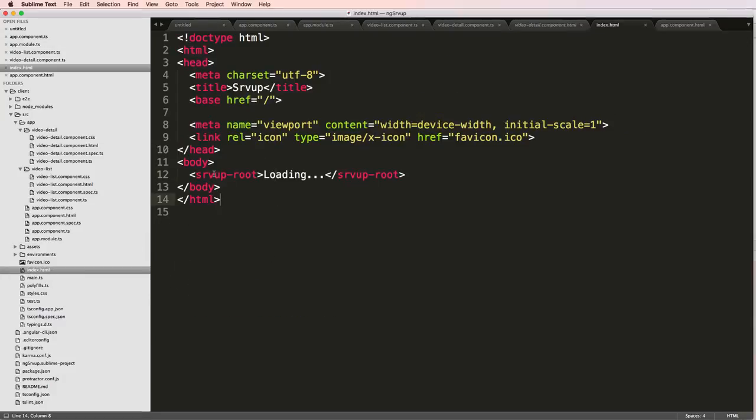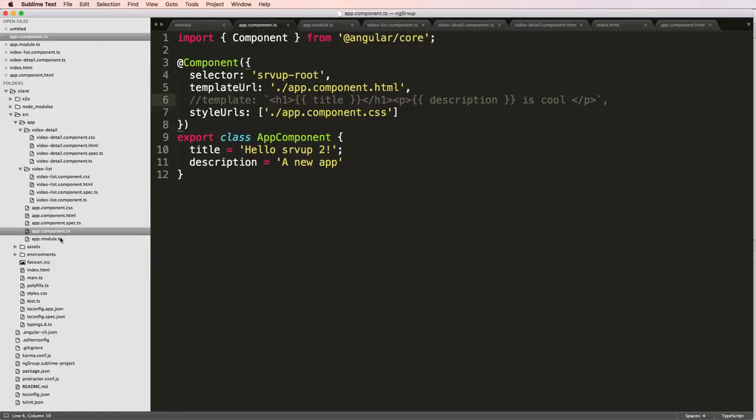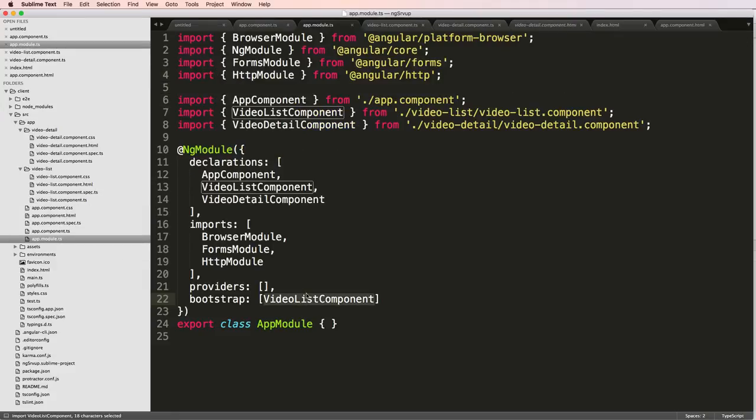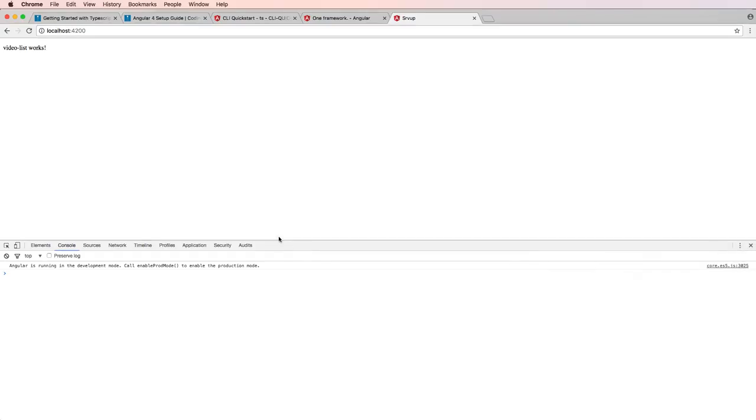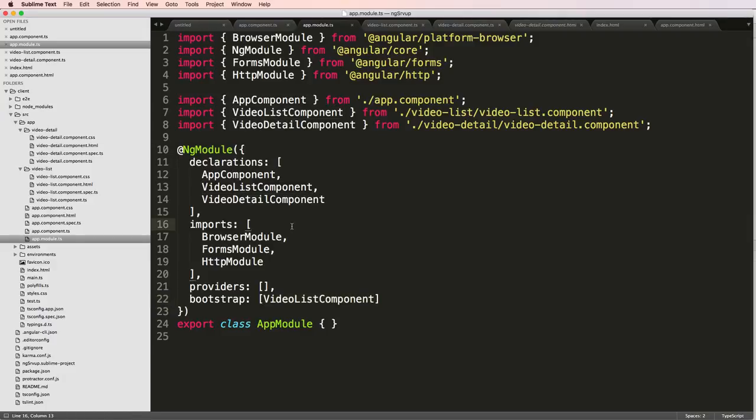Let's go into index and change this from serve-up-root to video-list. Video list, again, because of our component, here's the selector. We changed our module to run off of that. We saved everything, and it looks like it's successful. And there we go, we've got video list works. So I just really wanted to show you essentially how you can enter your app with a different component.